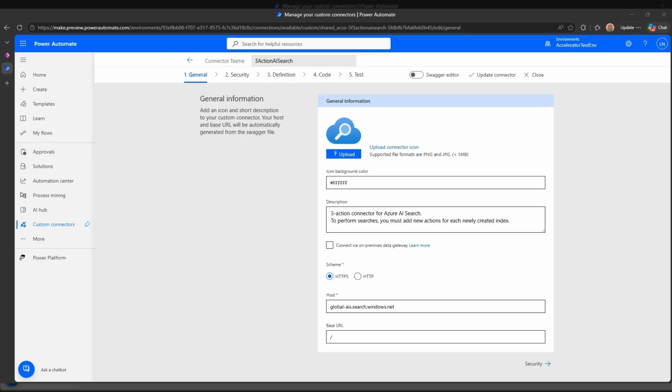Next up, we basically need to update our host name. So I'm going to grab the host name of my AI Search. This is the host name of the AI Search. I will copy that and paste it here, and I need to make sure there's no HTTPS there. This is my AI Search.